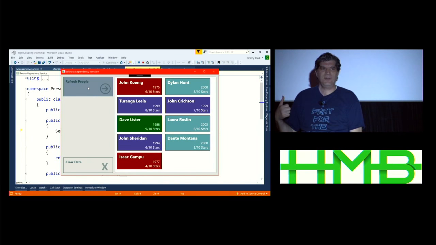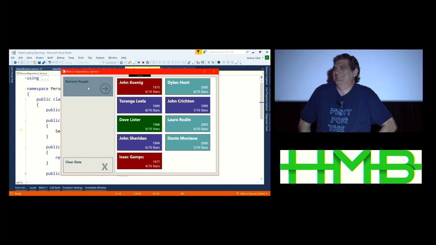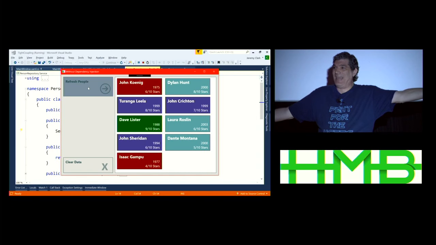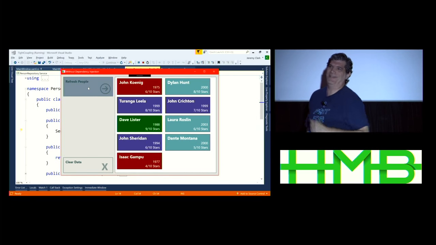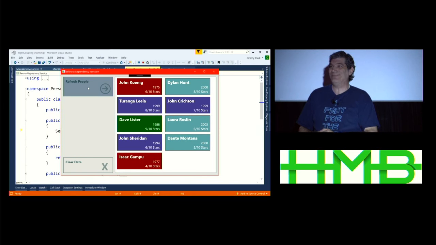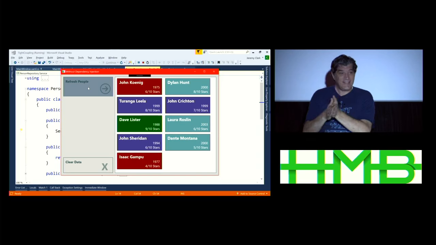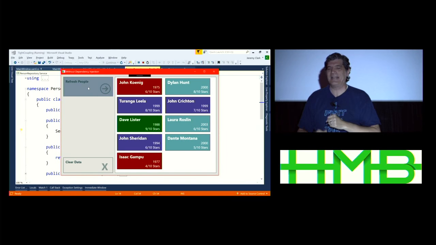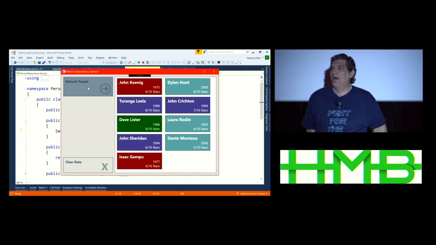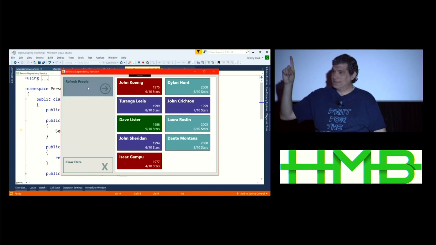But it's kind of a cool application, right? Yeah? So I take it to my boss, and I say, hey, boss, look at this cool application that I built. It gets people out of a service and shows them on the screen. Isn't that awesome? And my boss says, yes, Jeremy, that is awesome. This is exactly what we need for our clients. But, in my experience, bosses always have a big but.